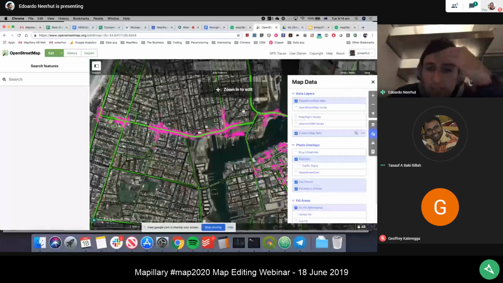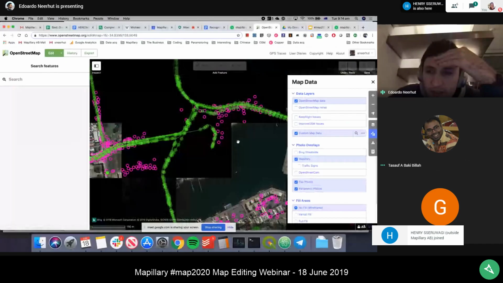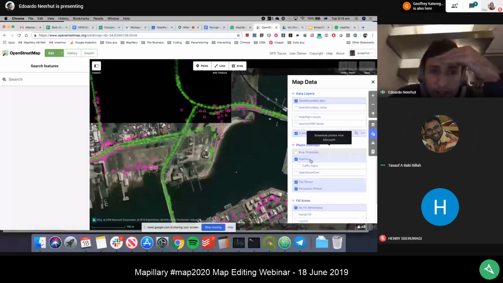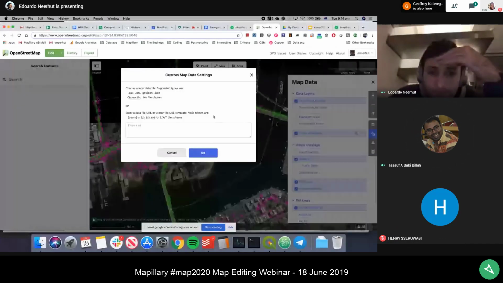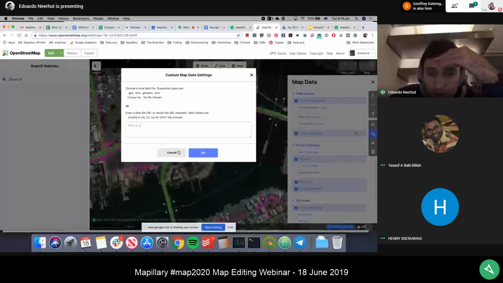Here I've loaded it in as a GeoJSON. I've just gone to custom map data and copied in the GeoJSON file that I had. Then it's come up as these little pink circles, and you can hover over them. You can even play around with this. Like this is street lights. You might not be interested in street lights, so you can filter this.